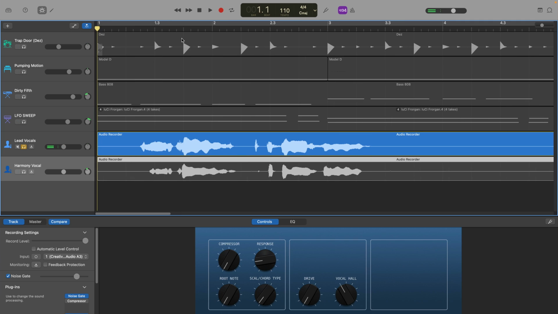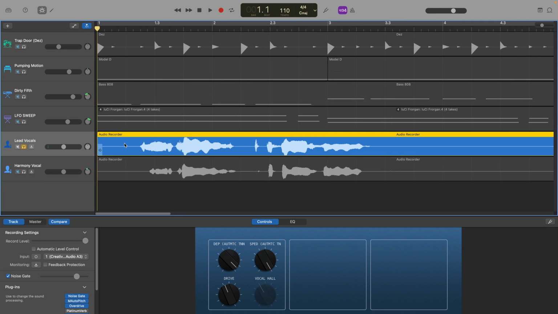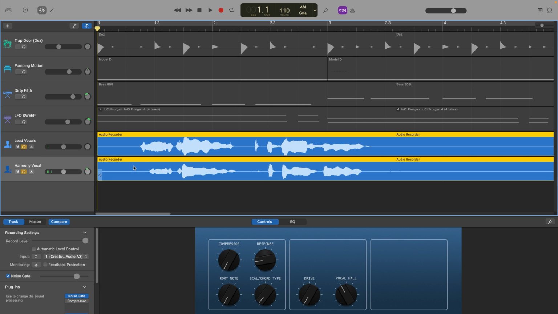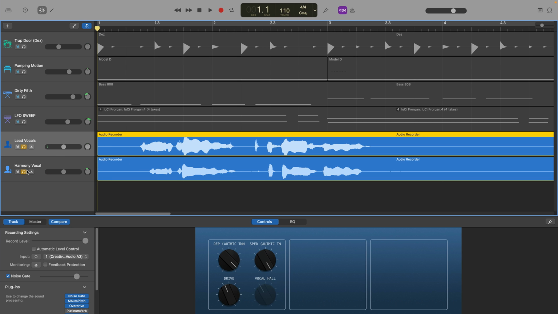First off, click on the audio region or audio regions. You can cut multiple at the same time. Move the playhead to the point where you want the cut to occur. Then you can do one of two things.